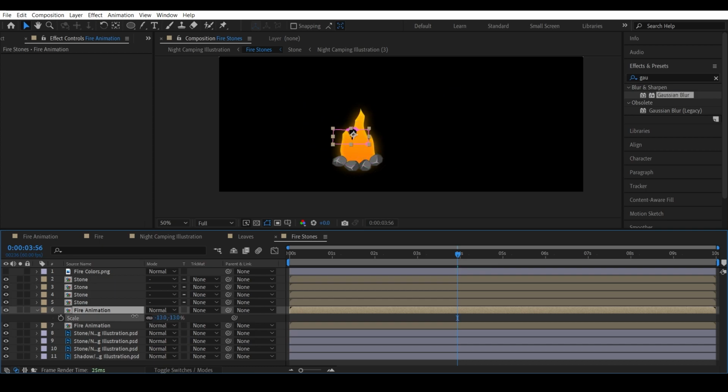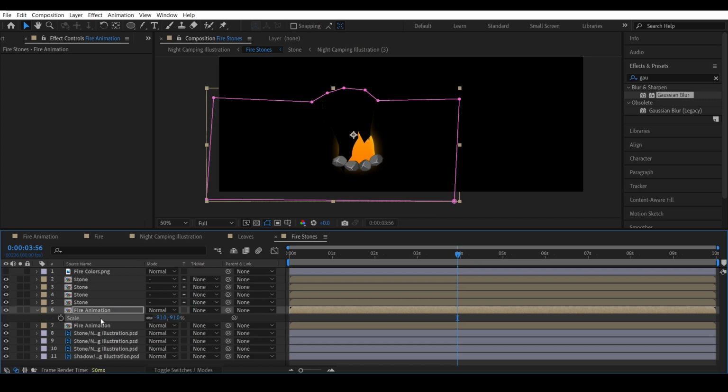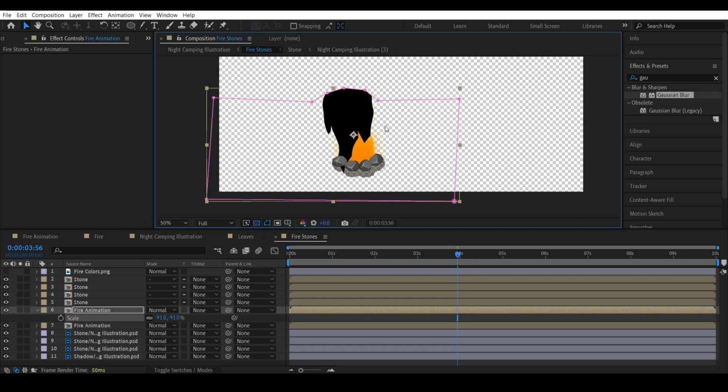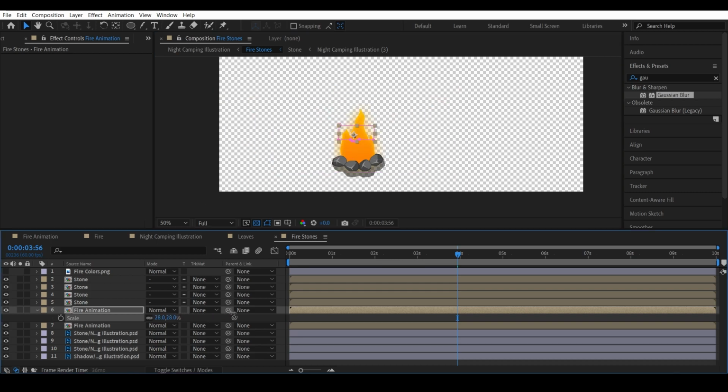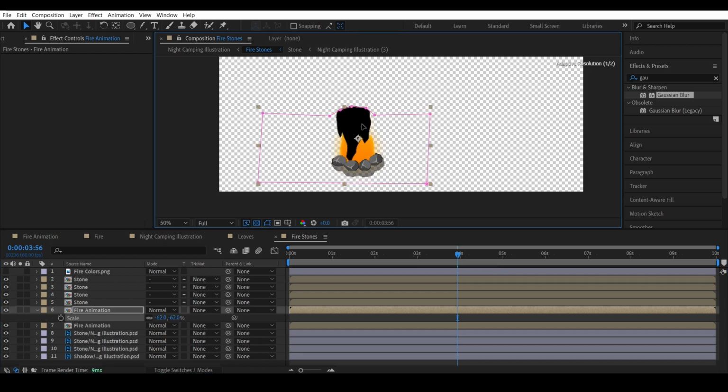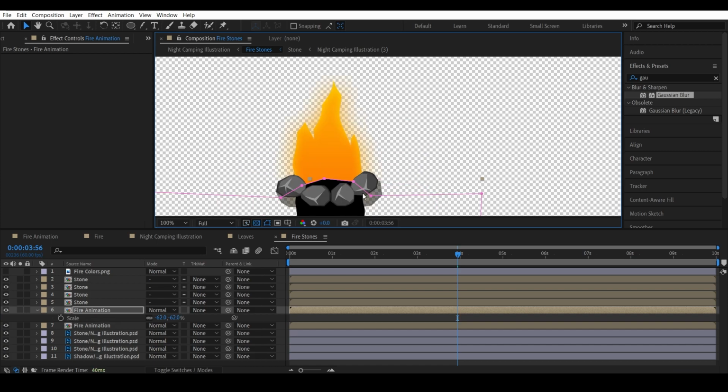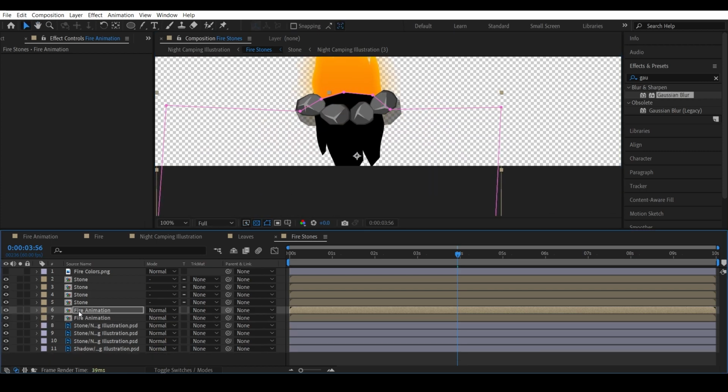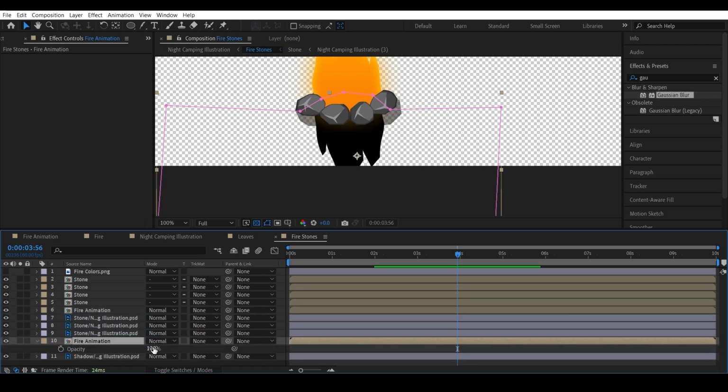Now if you set the scale value to -1, the layer gets inverted. Place the layer in an appropriate position. Move the layer below this main fire layer. Reduce the opacity to make it look like shadow.